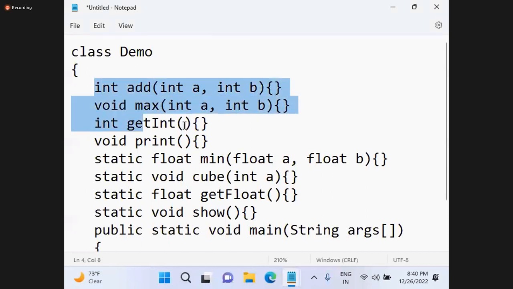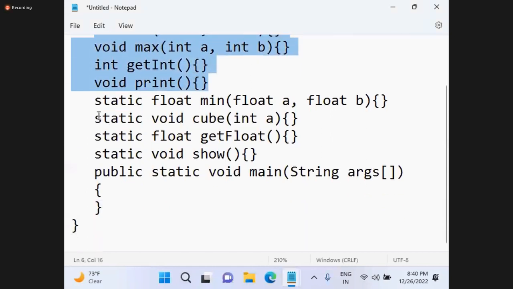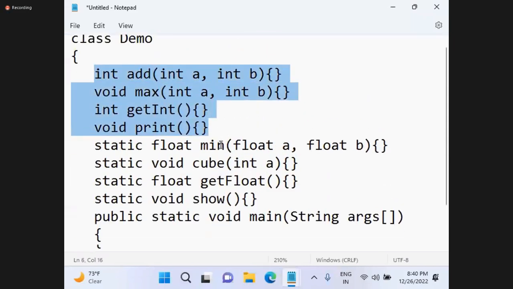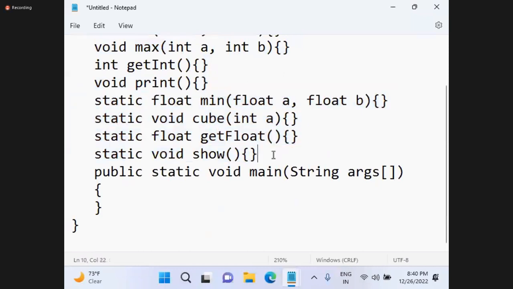See, first 4 methods are instance methods. Next 4 methods are class methods. That too, I have given first category, second category, third category, fourth category. Here also 1, 2, 3, 4. Like that I have given.